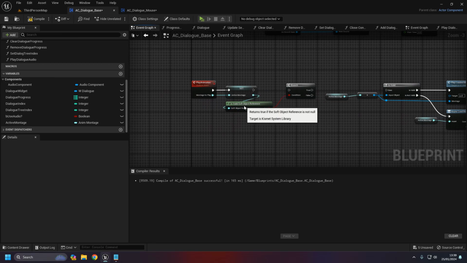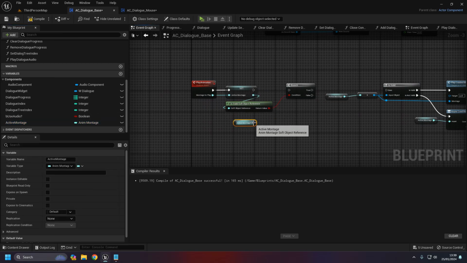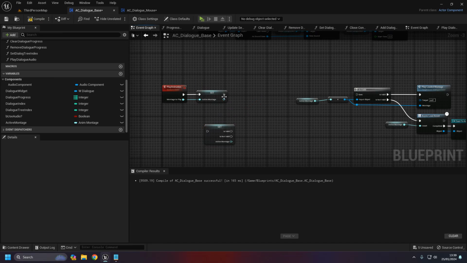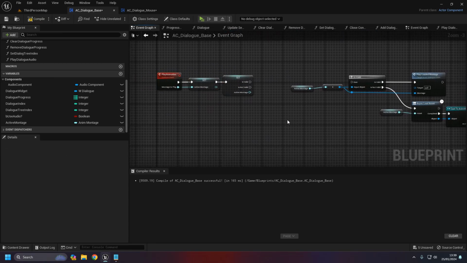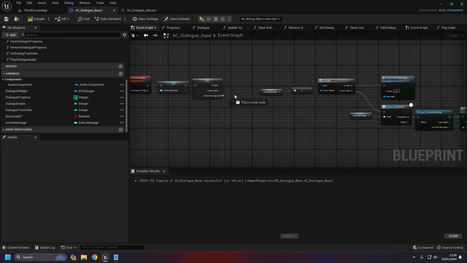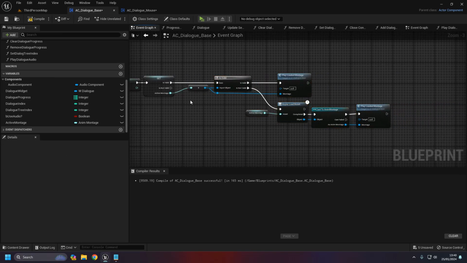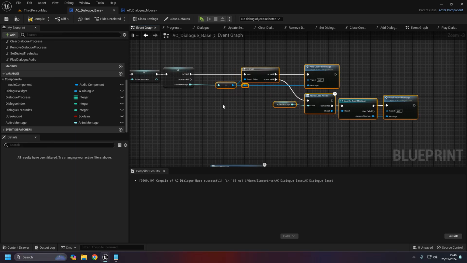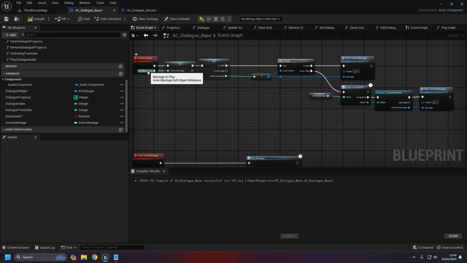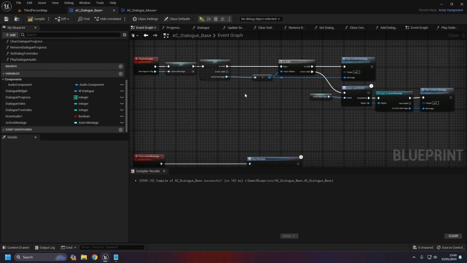So we can pull from that and do a convert to a validated get. That'll simplify things a little bit there. And we'll pull from that instead. Okay, so if it's not valid, so it's attempting to play a montage but there's nothing listed in it, what we can then do is get it to pick a random one.